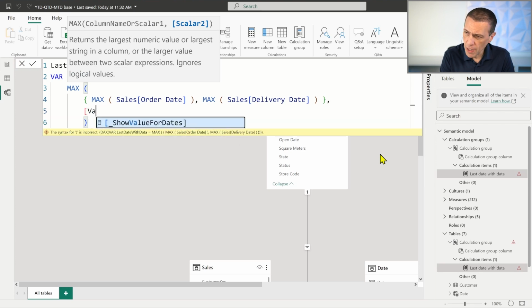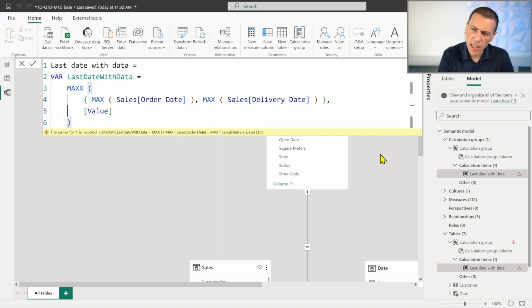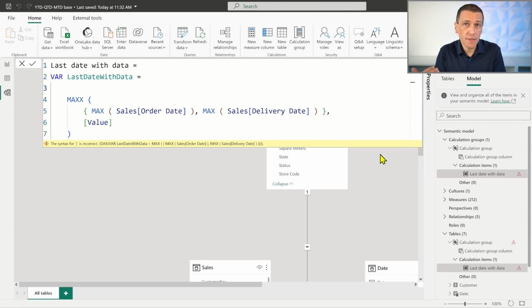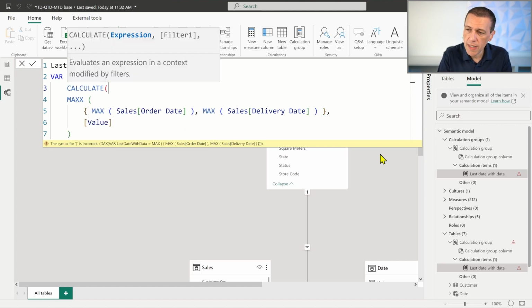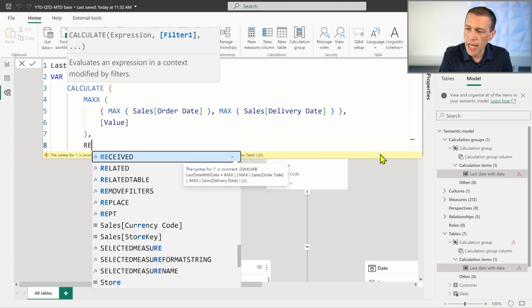I have to just write value. I have to write max x, and this way I have my calculation. But if I do this, of course, this will be executed in the current filter context. We want to have the same behavior we have seen in the calculated column. And so we write a calculate statement, a calculate function, where we remove any filter.